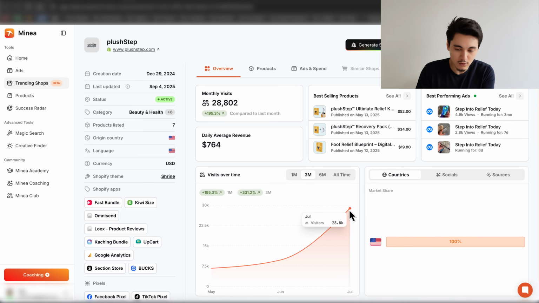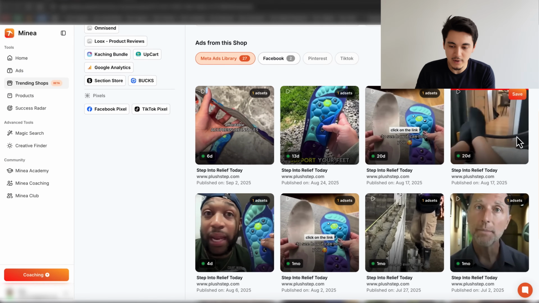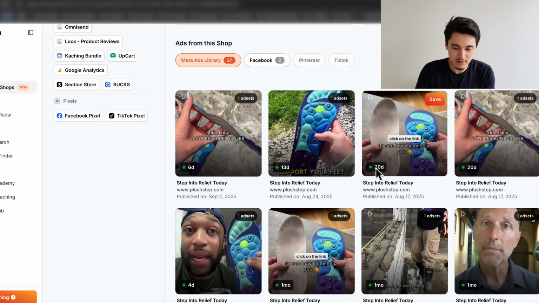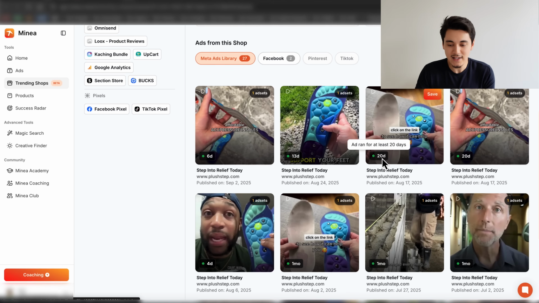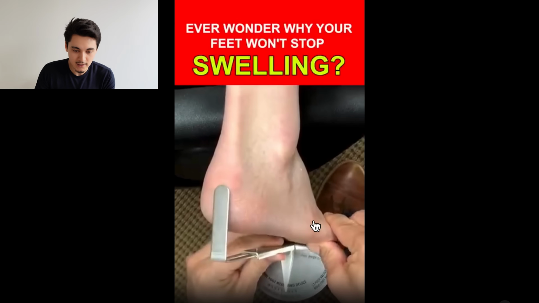And because we know this store is already doing a good job of getting traffic to their store, this means we could just use Minea to get access to all of their best performing creatives, and we can simply analyze what they're doing well and maybe potential areas on what we can improve. So like I said earlier, you always want to pay attention to the bottom left-hand corner, which is going to tell you how long they've been running these ads for. So any ads that have been running longer than 7 days tells you that whatever they did in this ad was actually working.